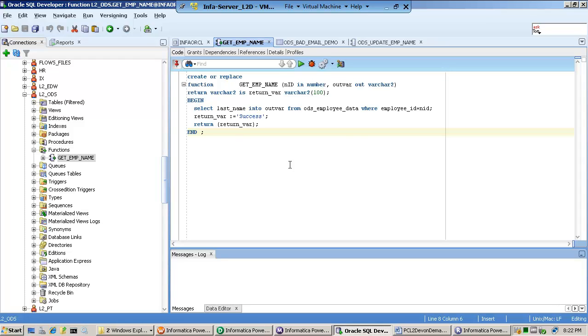It's called get employee name, and it's going to receive an ID number, and it's going to output a varchar. And so it's going to return the varchar, and also it's going to select the last name into the outvar from the ODS employee data table, where the employee ID is equal to the receiving ID. So where employee ID from the database is equal to the argument that I send it, and it's going to return success and also the value itself. So remember, all this was previously tested to work.